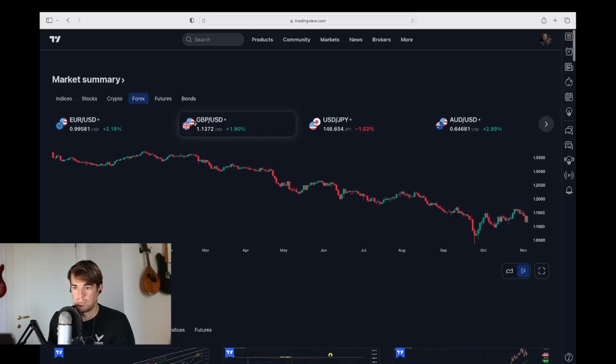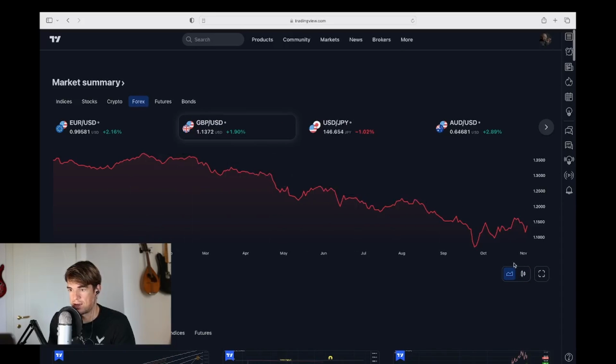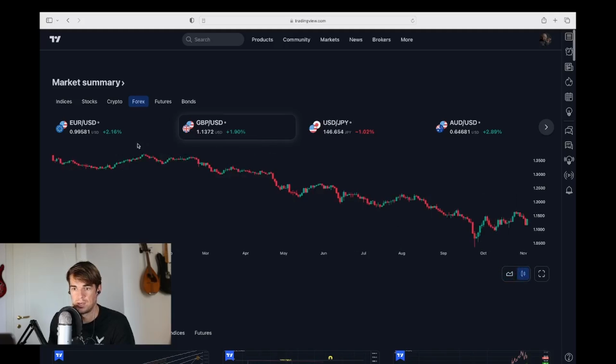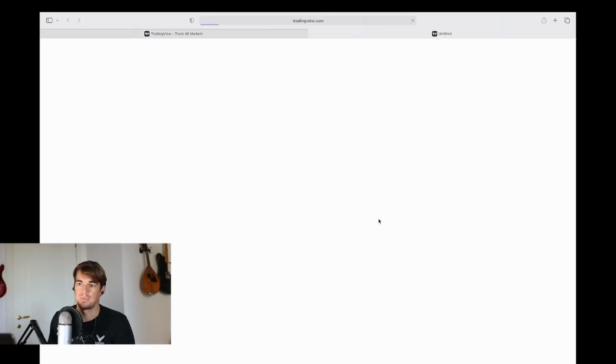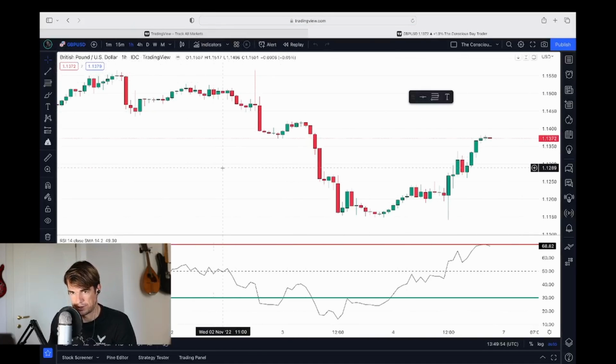So we'll click on the pound dollar, and you might be seeing it like this in a line. You can switch that to candle for a quick view of what's happening. And by clicking this button here, it will take you directly to the advanced chart, which you are most familiar with. On the top, we're going to go first on the top, then on the left, on the right, and then at the bottom.